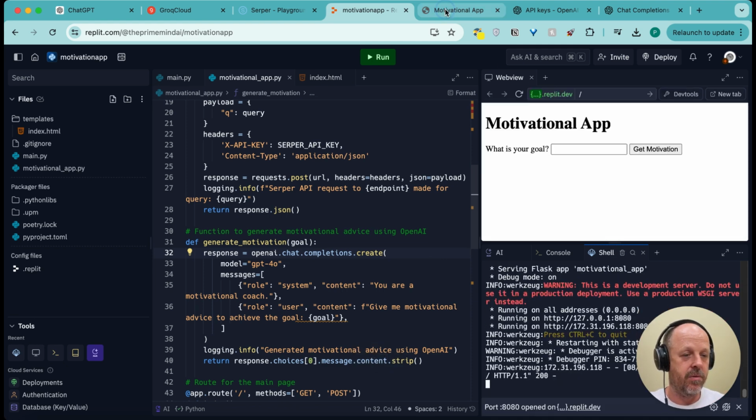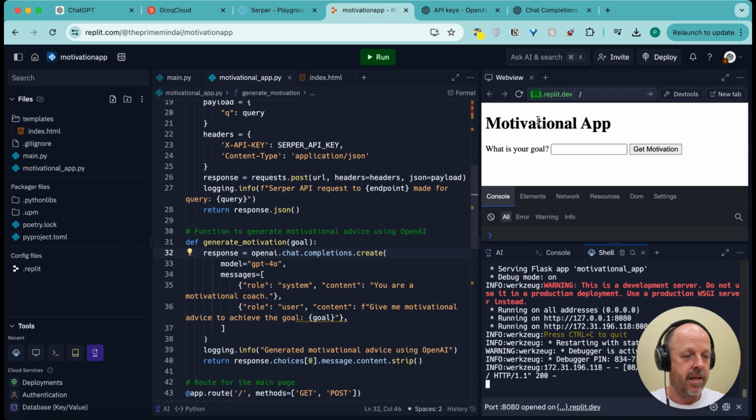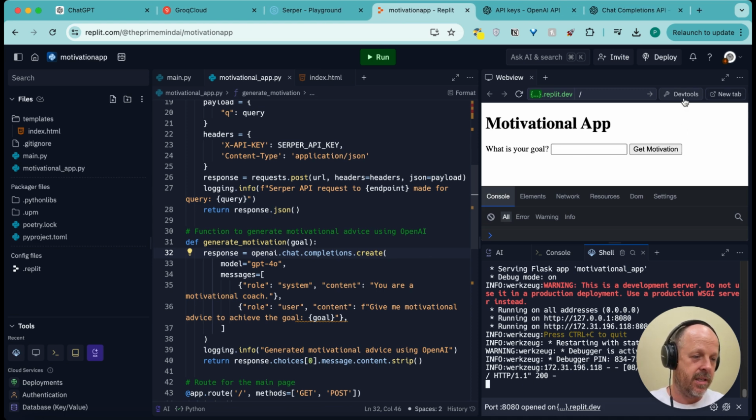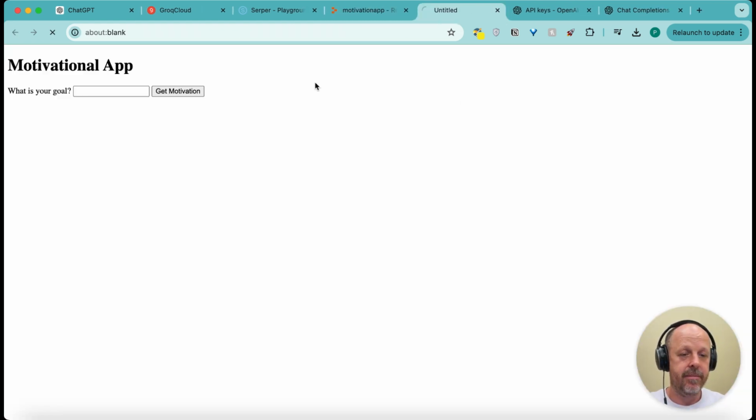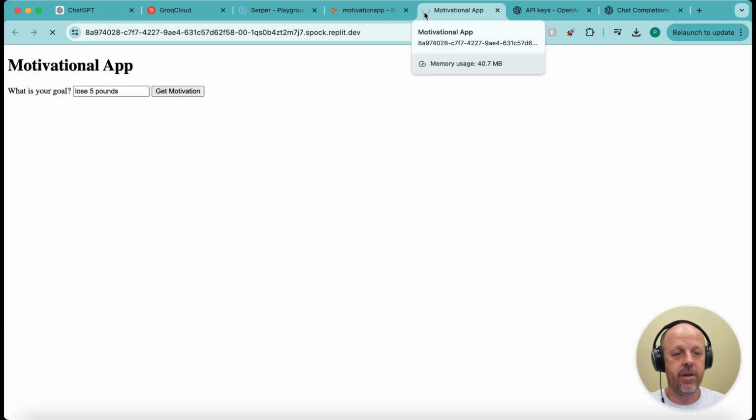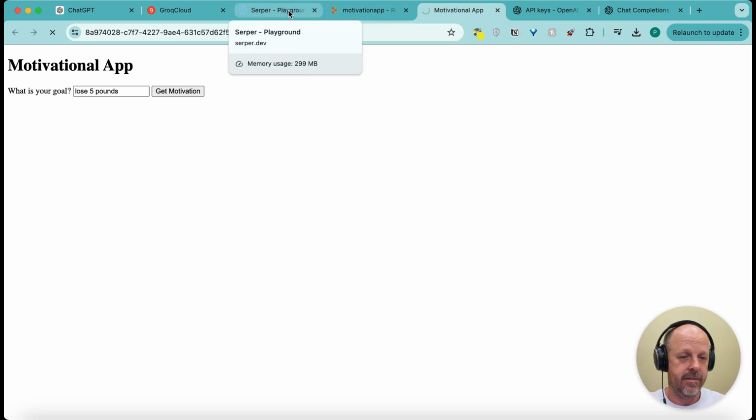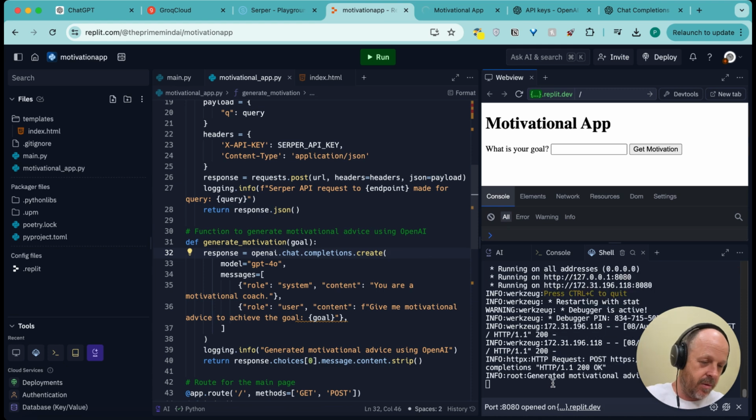Now this is the motivational app. I'll close this one down. And I'm going to open this in a new tab, and I'm going to say lose 5 pounds, right? So we can see it's working here, but we're going to want to make an update to let us know like something's going on.